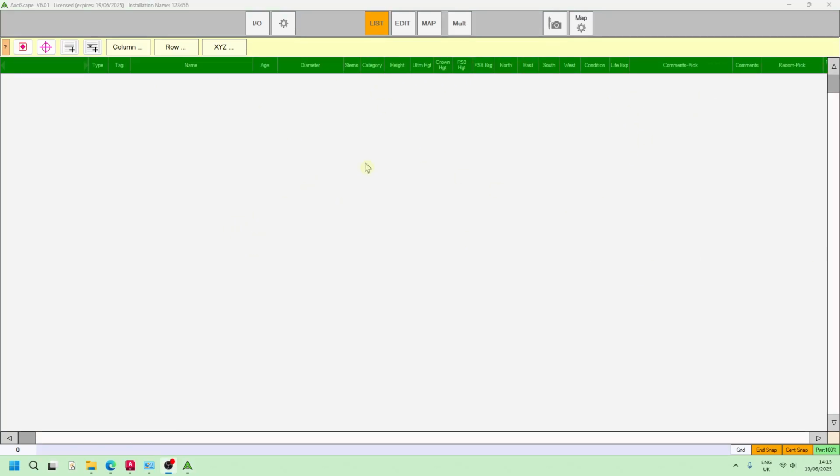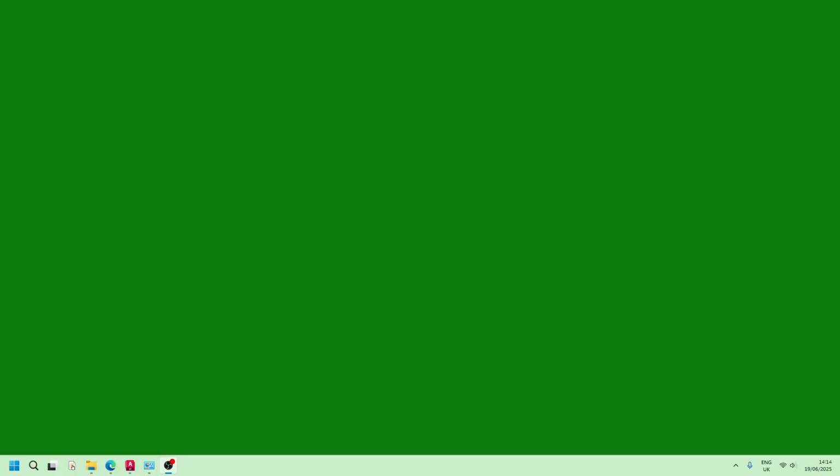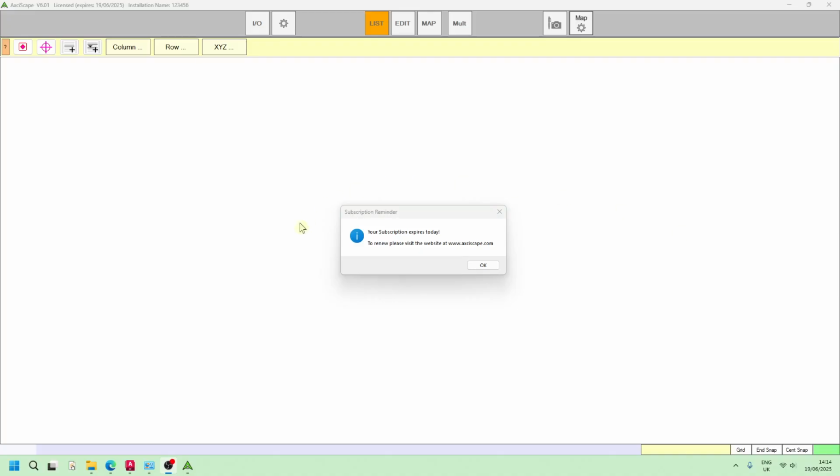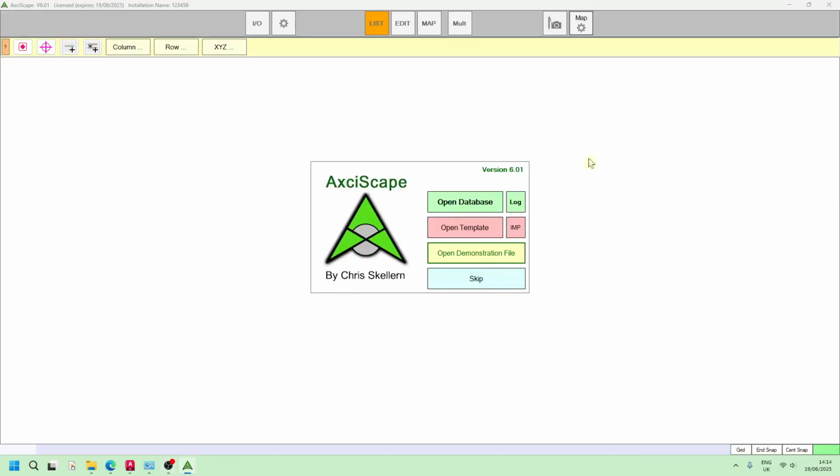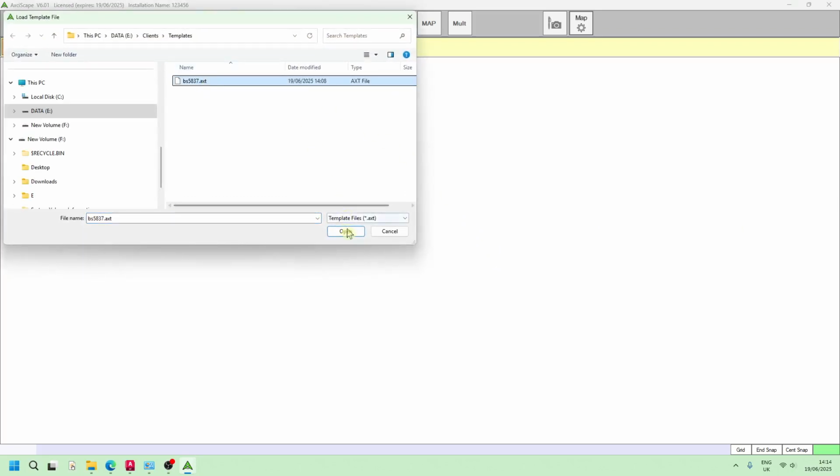So I'll just quickly run through a typical sort of startup sequence for a new job. I'm just going to close AxciScape and restart it as if you've started it afresh for a new job. So I've reopened AxciScape. It's warning me that I've only got 1 day of my subscription left because I only gave myself 1 day, which wasn't very nice. And this will be your startup. So you would say open template, open your BS template.